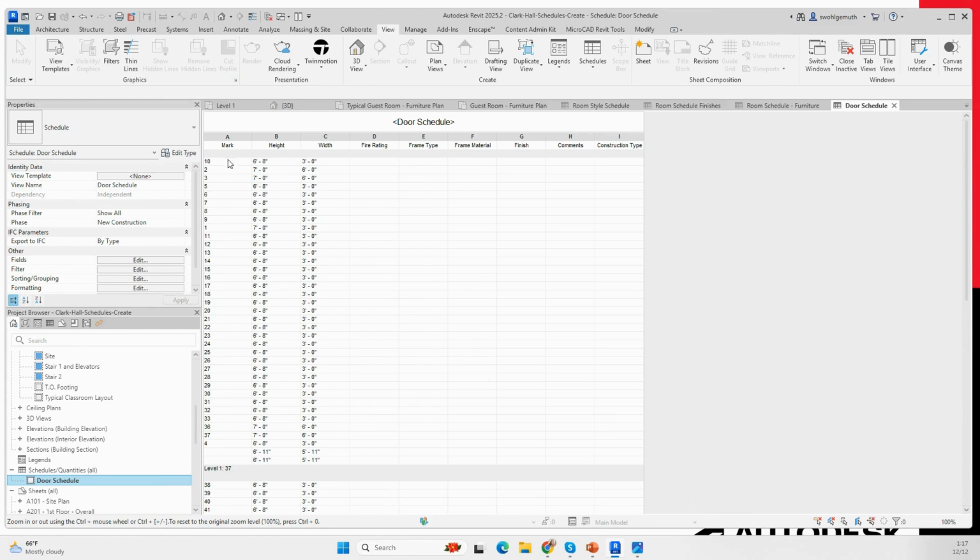And now I have my schedules by mark. It tells me that on level 1, I have 37 doors. And it tells me the width and the height and everything. Okay. So once I'm here, I can edit elements and I can edit parameters of elements through the schedule, or I can find elements through a schedule. I can find them in the model.